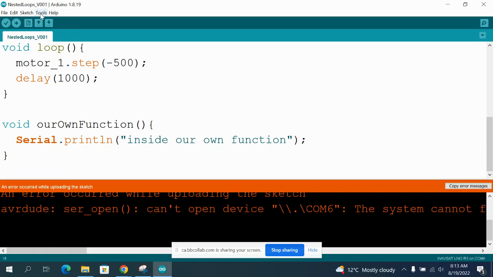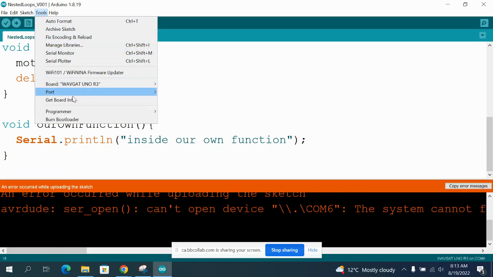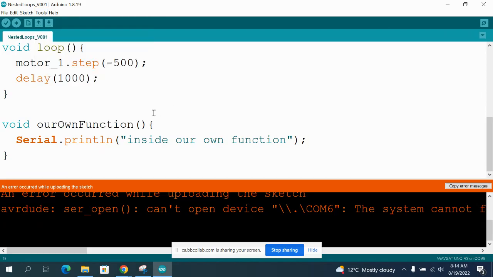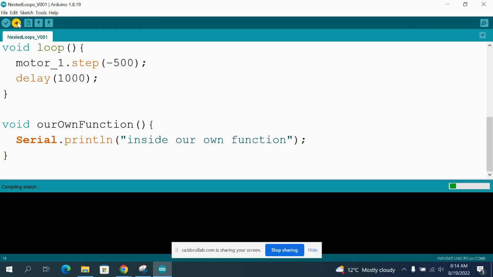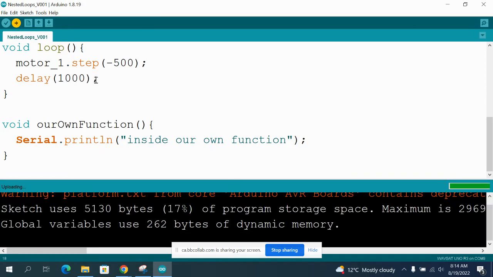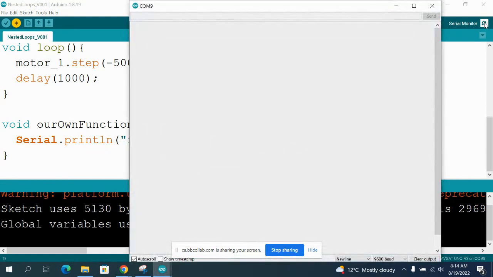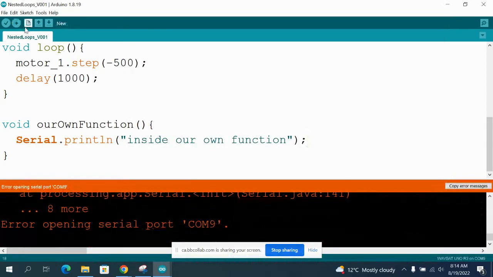Okay, yeah, it looks like it's not really happy with the port thing. Let's try it again. Okay, there it seems to go. Okay, maybe I've opened this thing now too late. Okay, let's quickly upload this thing again.